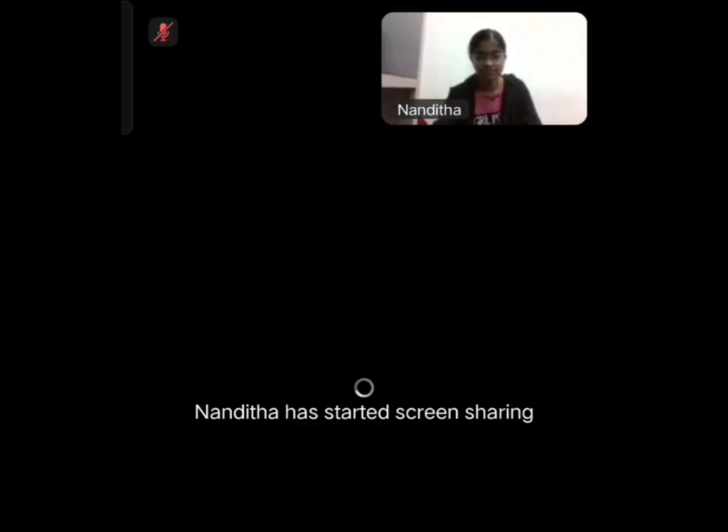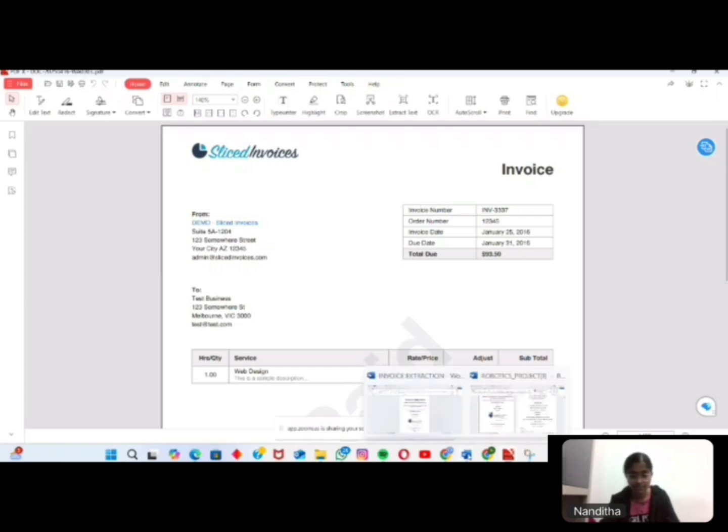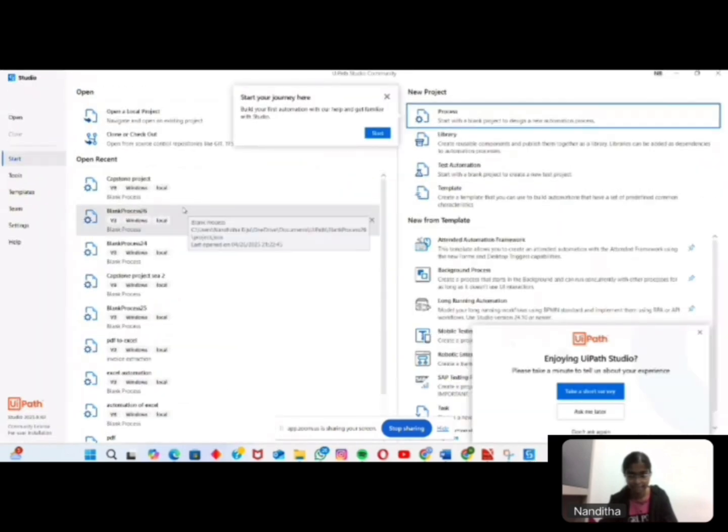So, now let's look at the workflow I designed in UiPath Studio. For that, I'm going to share the screen. So this is the invoice that I'm going to extract. Here, these are the details in this box: invoice number, order number, invoice date, due date, and total due. This is what I'm going to extract to Excel. So now let's open UiPath. I have already created that capstone project. So this is my project.